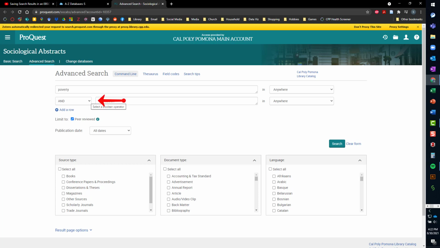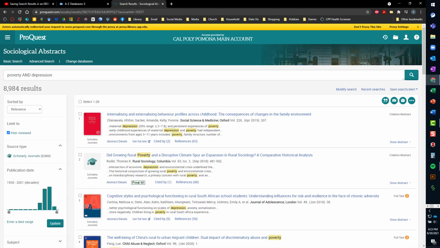Then, I should look at the drop-down box next to the lower search box. This menu provides me with three options: and, or, and not. These are Boolean operators, and they tell the database how our search terms should relate to each other in our search results. As we want search results that include both terms, we want to use and. So we'll click on the search button and see what happens. And we end up with 8,984 results, which is a bit much.